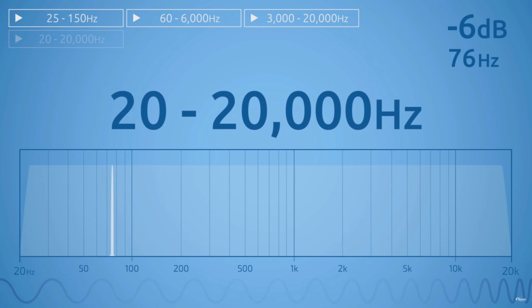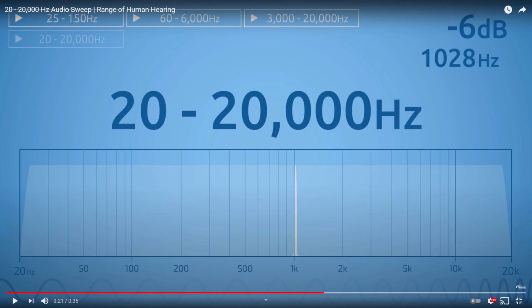This is the audio sweep. It's just a YouTube video that goes from 20 to 20,000 hertz. Credit to Sonic Electronics. I won't play the end of it because that would be mean.